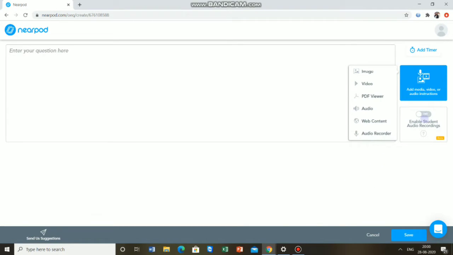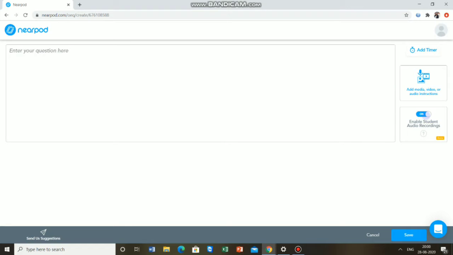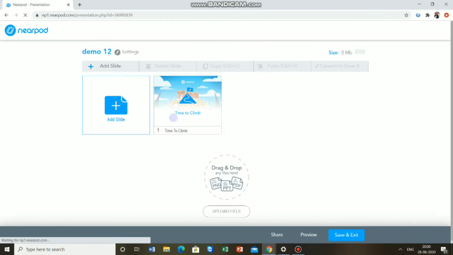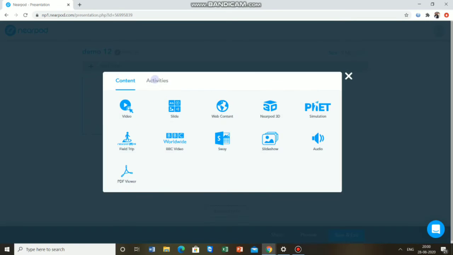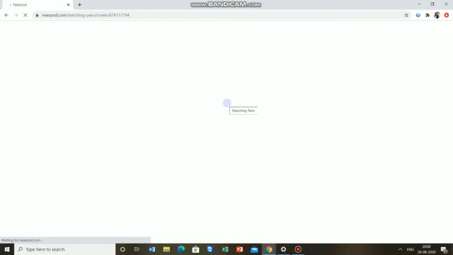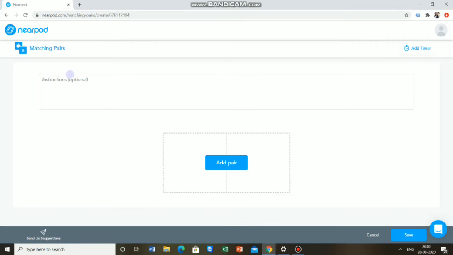And next below we have is audio recording. If you turn this on, your students will be able to record their voice as the answer. It is absolutely free. You can turn this on in your lesson while you are framing your lesson, and click on save. So as of now I am not writing any question, but you can do that. Next we have is matching pairs. Match the pairs is the next activity.